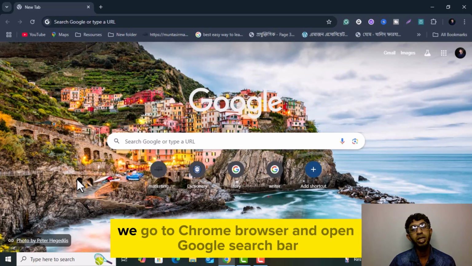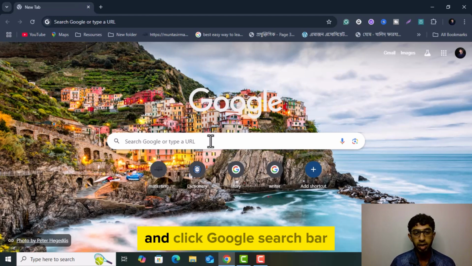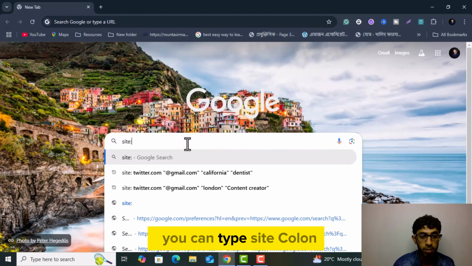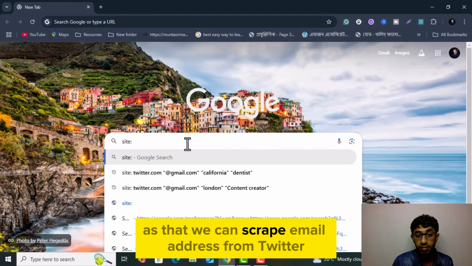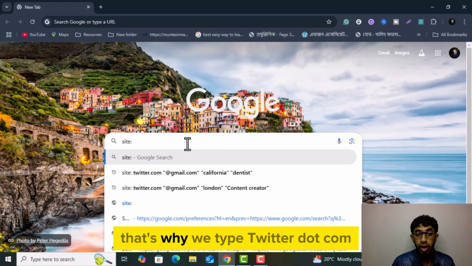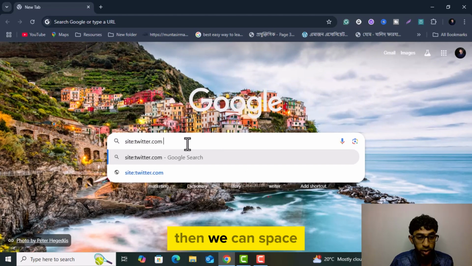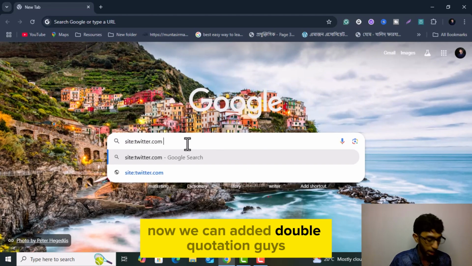Guys, at first we go to the Chrome browser and open the Google search bar. You can type site colon, so that we can scrape email addresses from Twitter. That's why we type twitter.com. Then we add a space. Now we add double quotation marks.